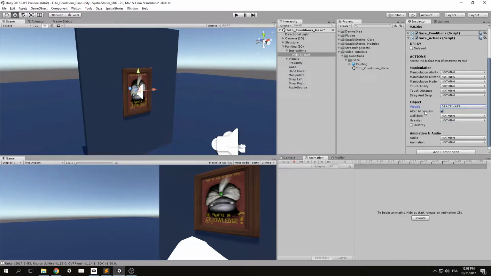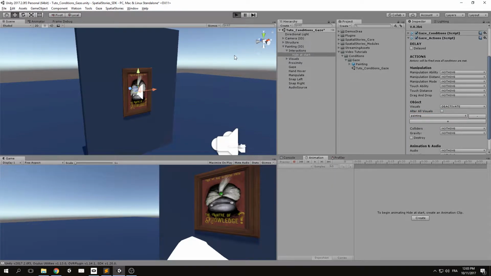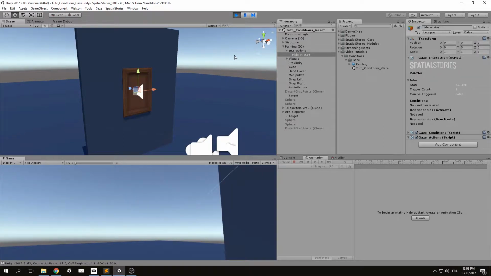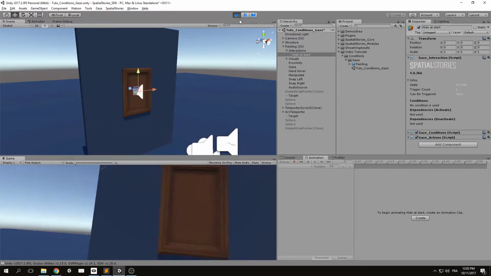So deactivate, and I don't want to deactivate all the visuals because otherwise the frame and the visual inside will disappear. So I have to uncheck the alter all visuals and select manually which visual I want to be affected by this deactivate. So the painting in our case. So if I hit play, the painting inside should disappear. Okay, that's fine.